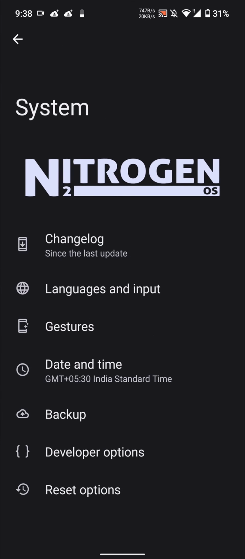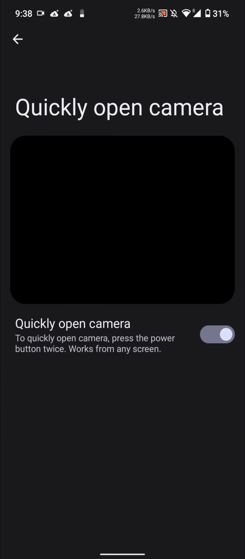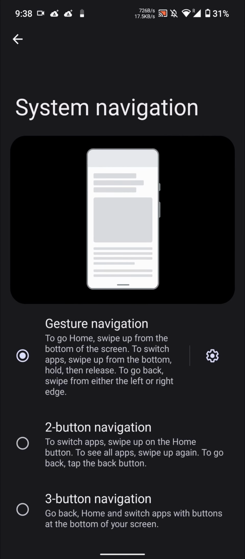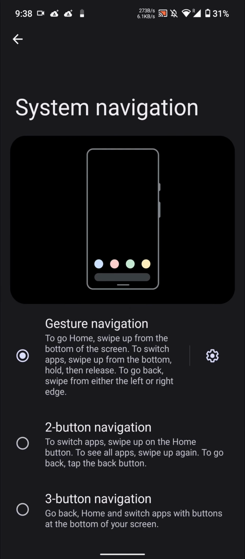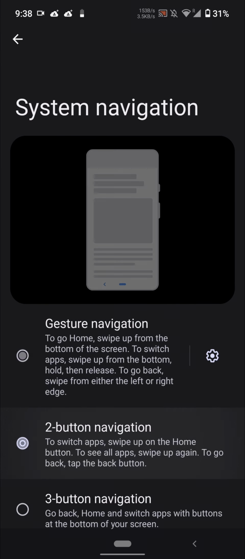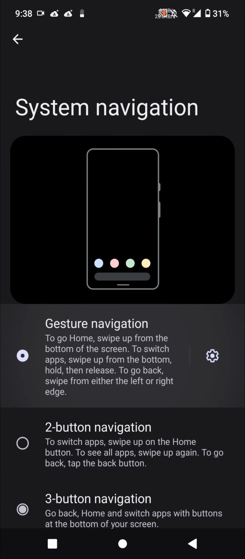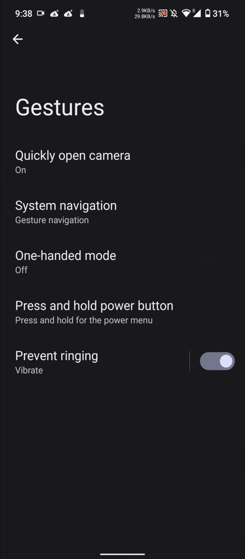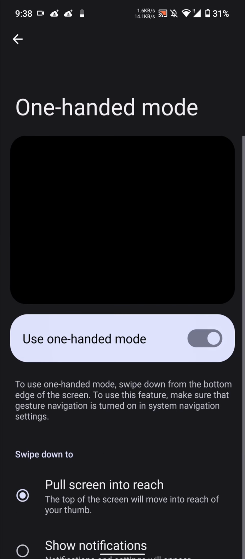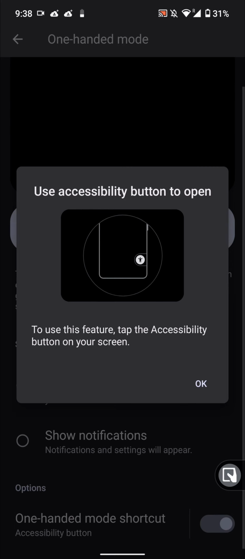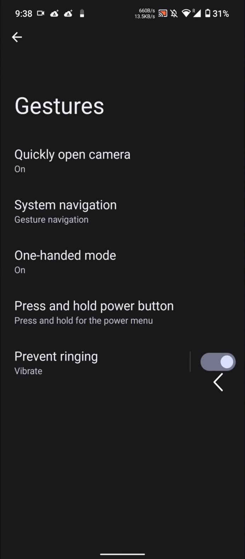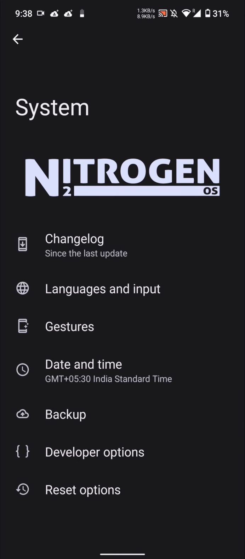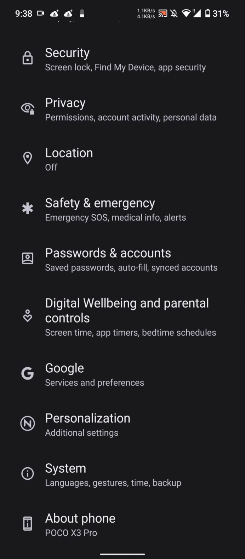And here under the system settings, there are some gesture options. You can quickly open the camera using the power button. You have system navigation gesture options. You can change the sensitivity, but there's no option to change the height of the back gesture, and you can change up to 3 navigation options, and you have one-handed mode as you can see here, and you can also enable a shortcut for that if you want. And you can also press and hold for the assistant key if you want. And apart from that, these are the settings here.